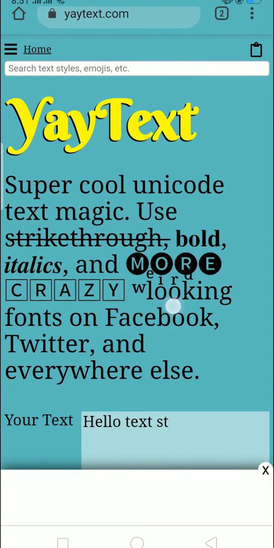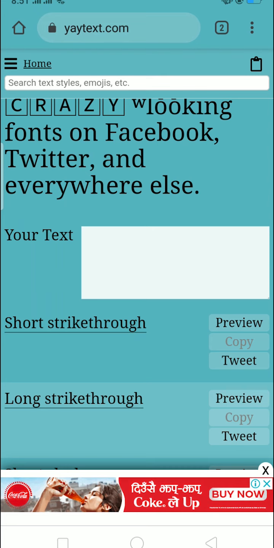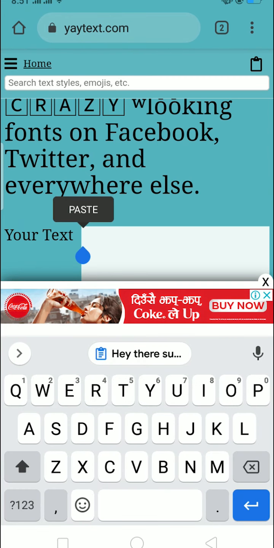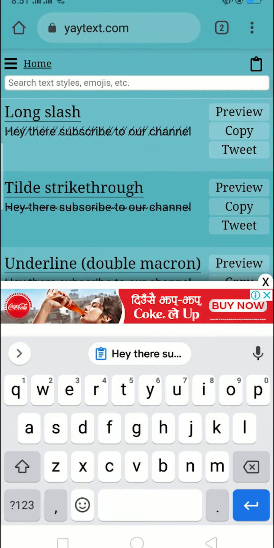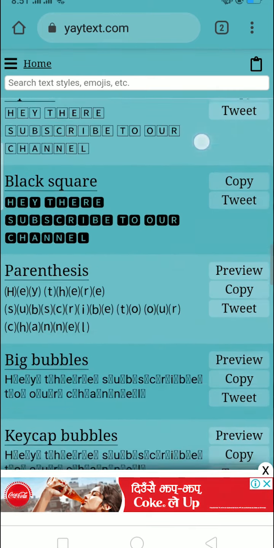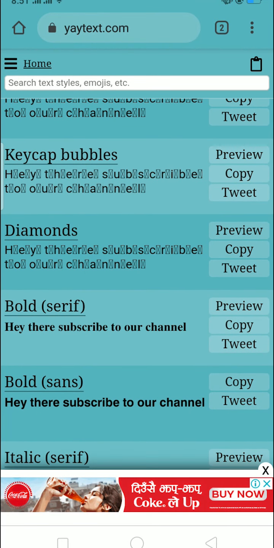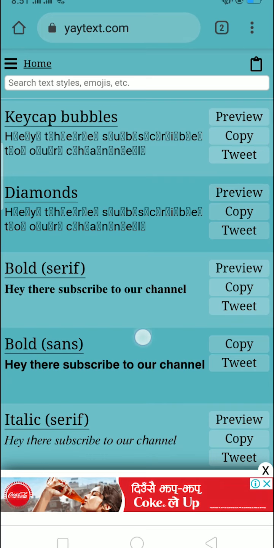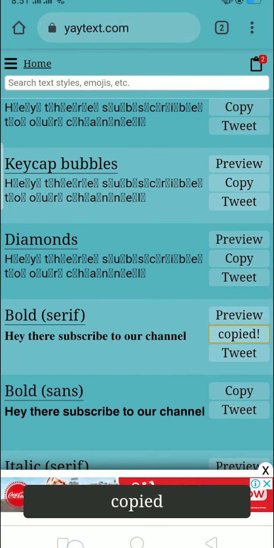You can just open your Chrome browser or whatever you use to browse the internet on your phone and type yaytext.com. After coming over here, you can enter your text. So let me just paste the text. After pasting the text, what you want to do is find bold. Let me scroll down. As you guys can see, the bold is over here. Bold serif, or you can use bold sans. I'm going to use bold serif. So I can just click on copy and the text has been copied.